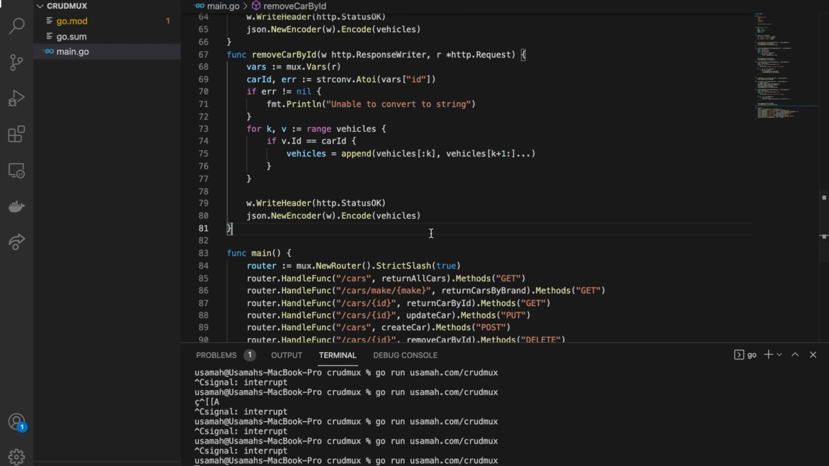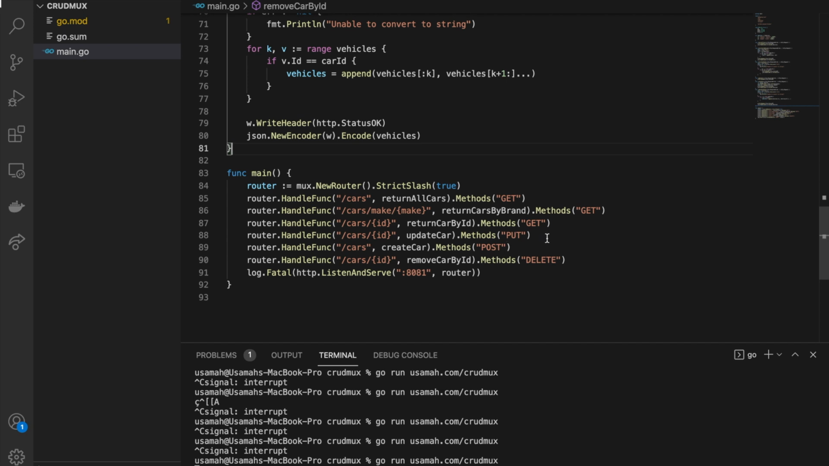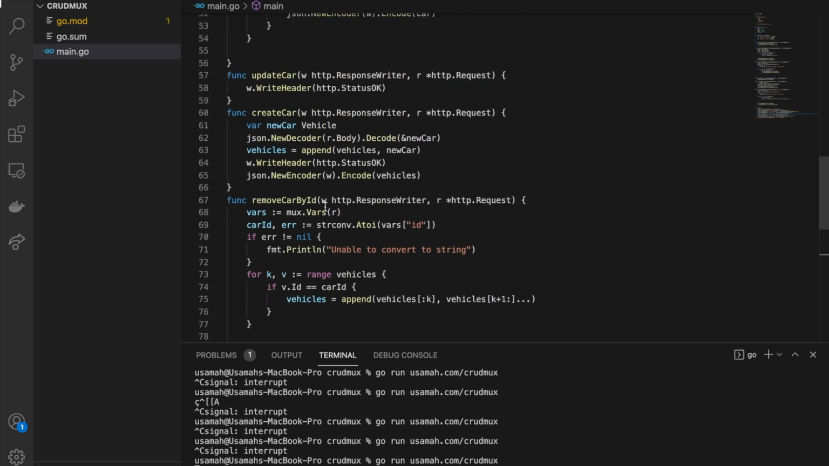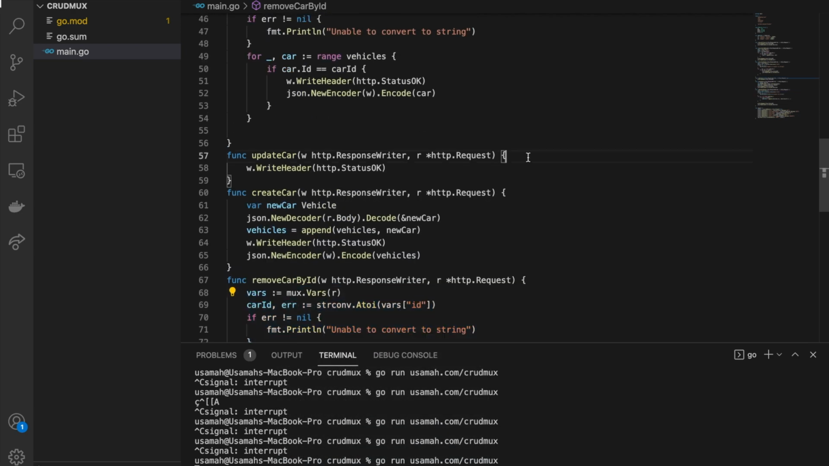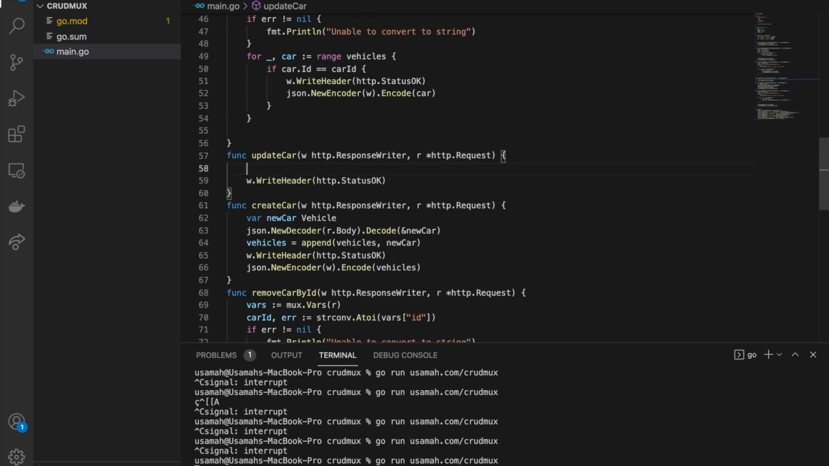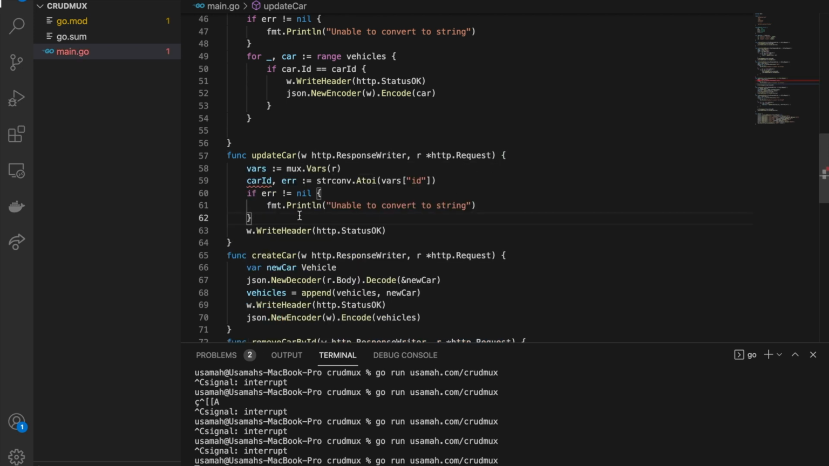The last thing that we need to implement is our update car function. So update car also takes in an ID, and we need to leverage pretty much the same beginning part as we did for some of these other functions. So in the update car function, I'm going to put this in there.